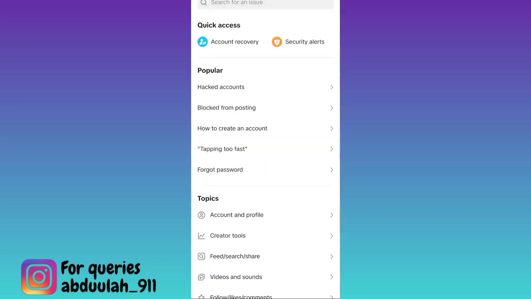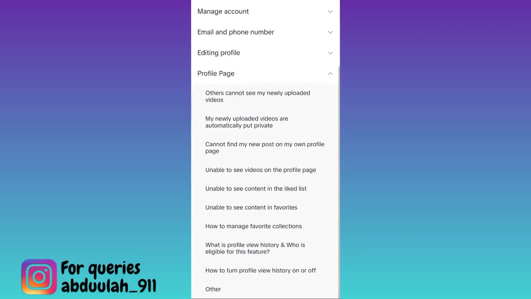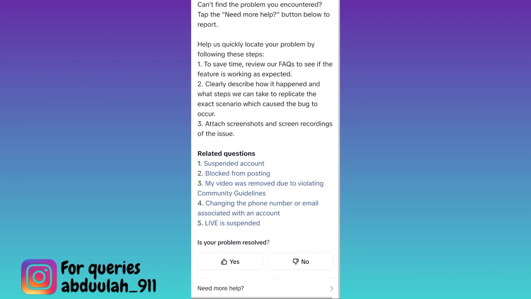Tap on account and profile. Click on the last option, profile page, and scroll down and then tap on other. Once again scroll down and click on this need more help option.